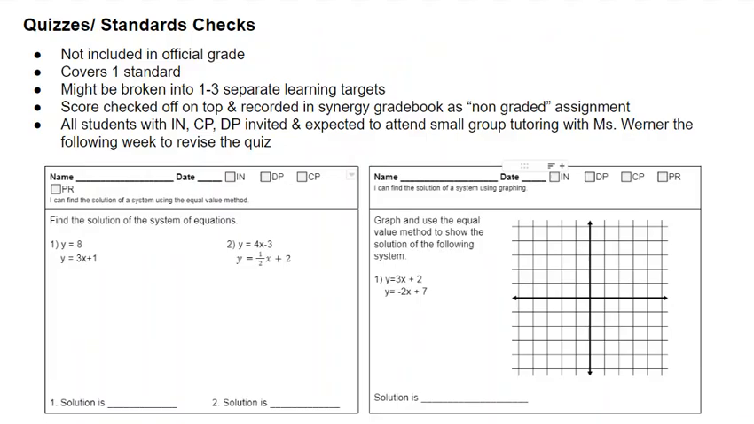This is what a quiz would look like. Remember, they're not a part of the official grade. They cover one standard. They might be broken down into 1 to 3 learning targets that are specific. Once they complete the quiz, their scores for the particular learning target will go up in the checked boxes at the top. So they can either get an IN for incomplete, a DP for developing, a CP for close to proficient, or a PR for proficient. I don't give highly proficient scores for our quizzes, only for our unit assessments.